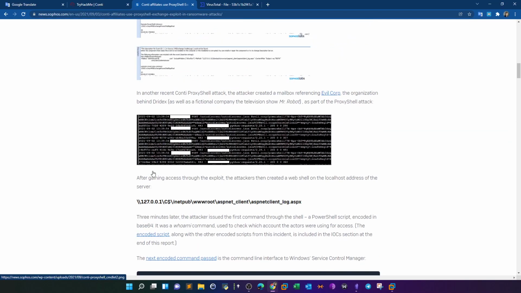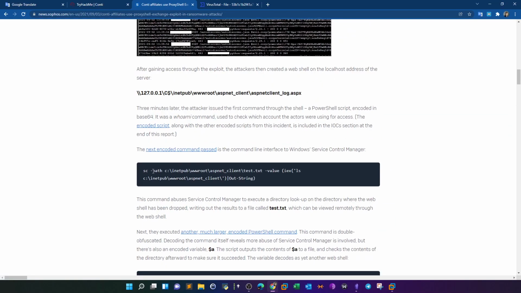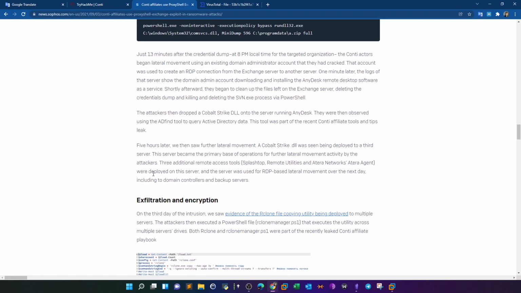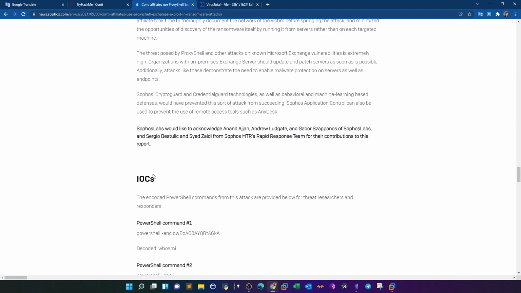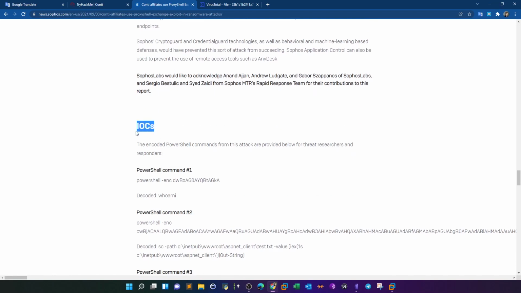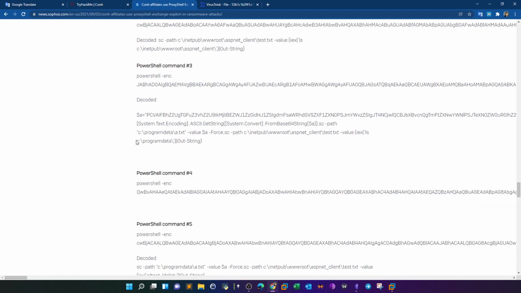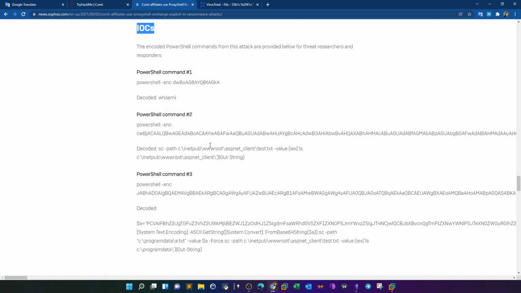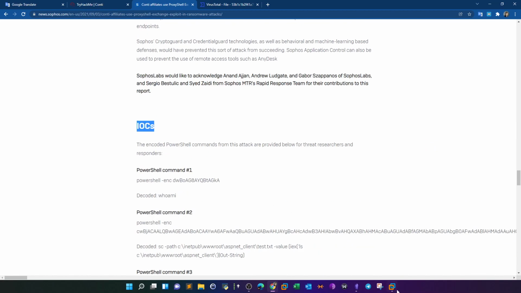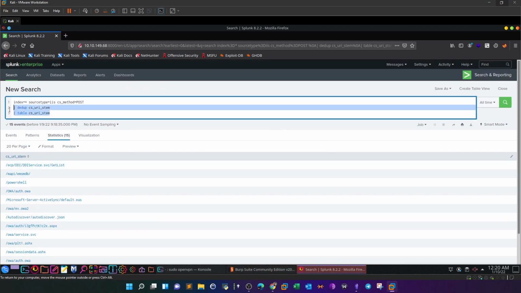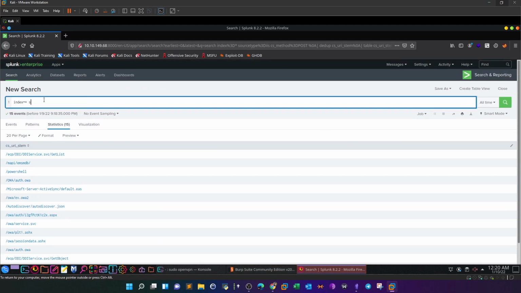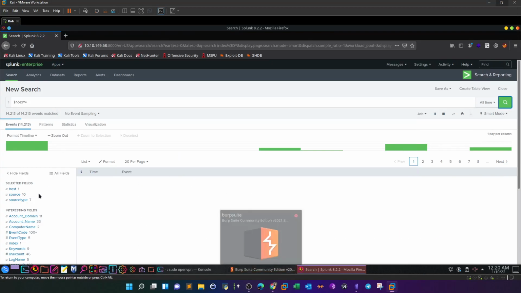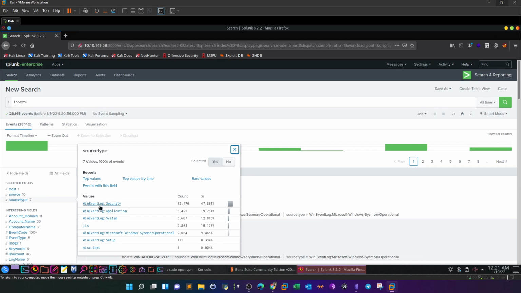Now, if you scroll down, you see how this attack would happen. Reconnaissance, indicators of compromise. So these commands were actually executed on the target. Now if you go back to Splunk and use Sysmon events, you're going to find that one of these IOCs exists here. So sourcetype, security, Sysmon.